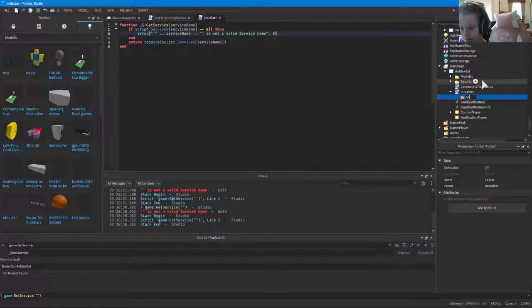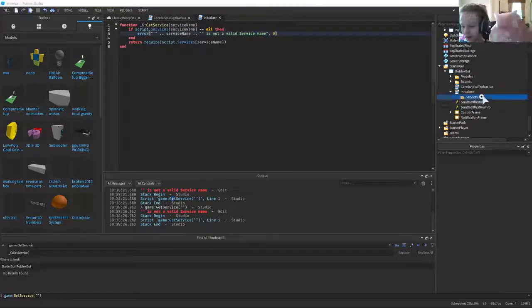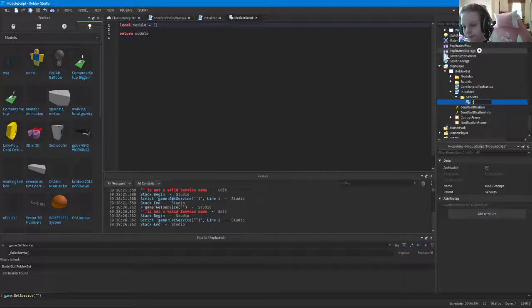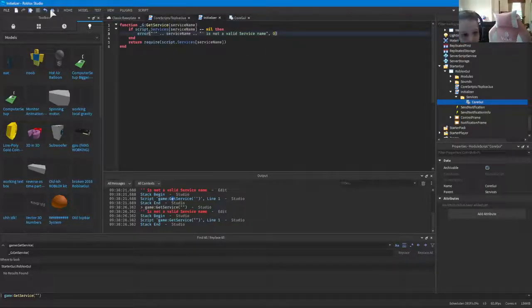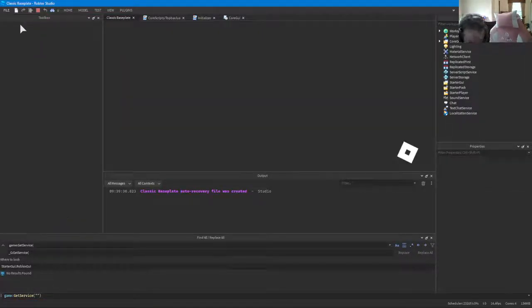So services. I don't know why it's recommending animation. And the first one we need is the core GUI. And this will just return the player GUI. And this will spoof the player GUI as the core GUI for the scripts.